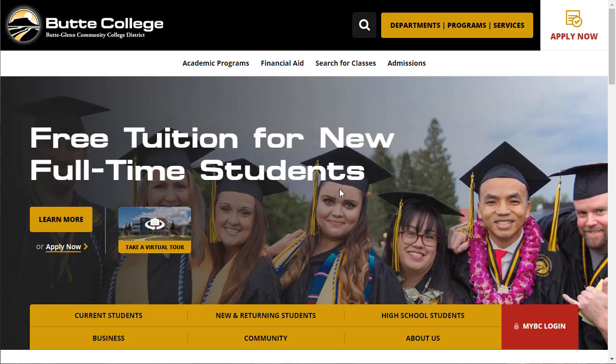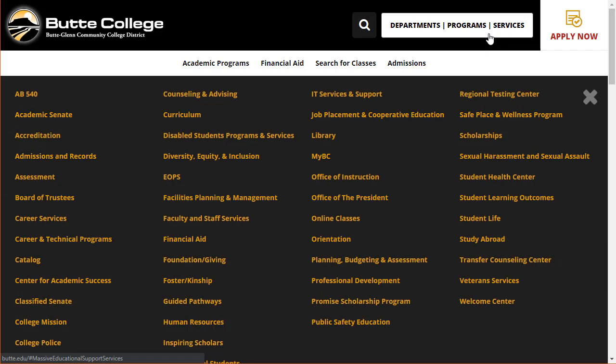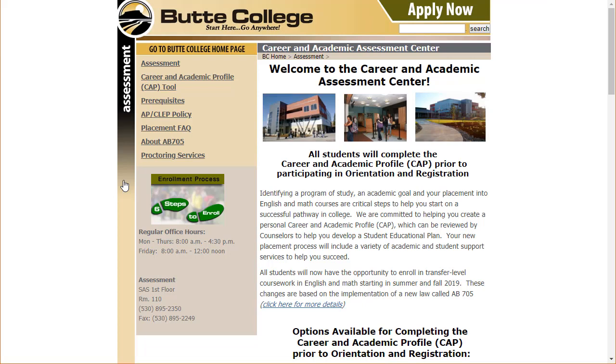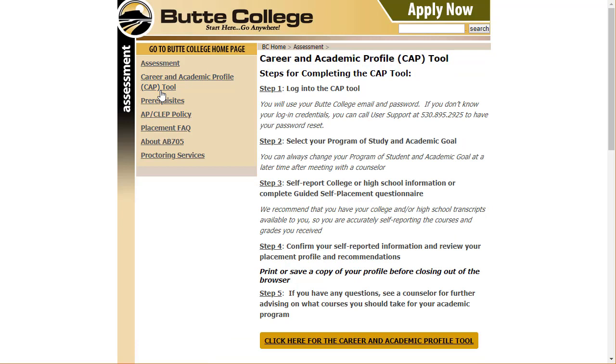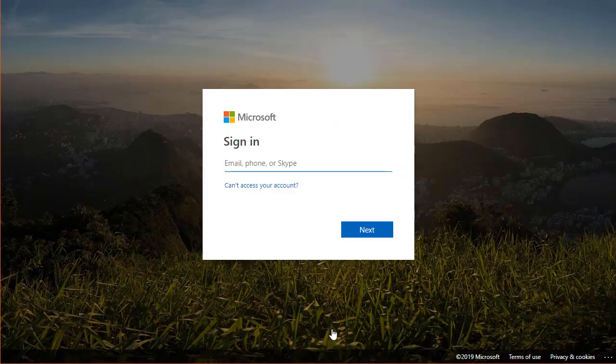From the Butte homepage, click the yellow Departments, Programs, Services button at the top right of your screen and select Assessment. Once you've reached the Assessment department, click the Career and Academic Profile tool on the left-hand side of the screen. From the CAP tool page, you will want to scroll down and select the yellow box that says Click here for the Career and Academic Profile tool. That will open a new login page.